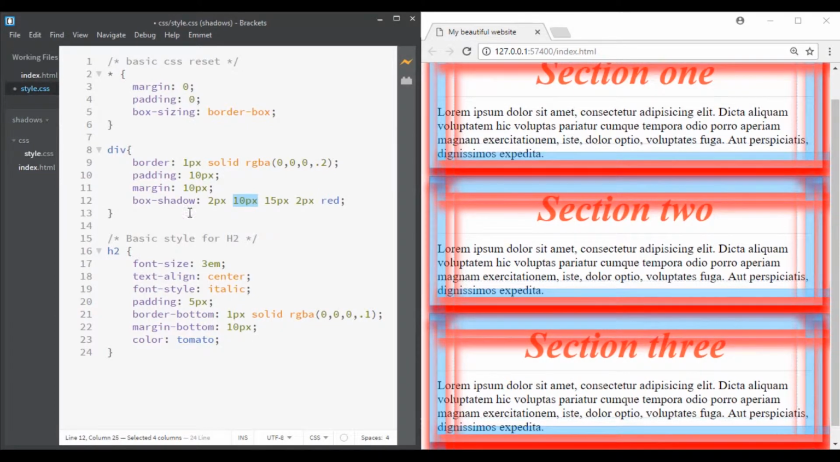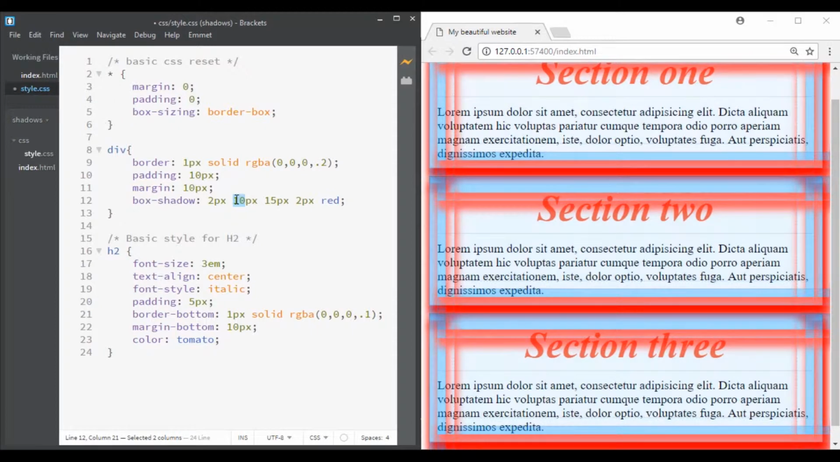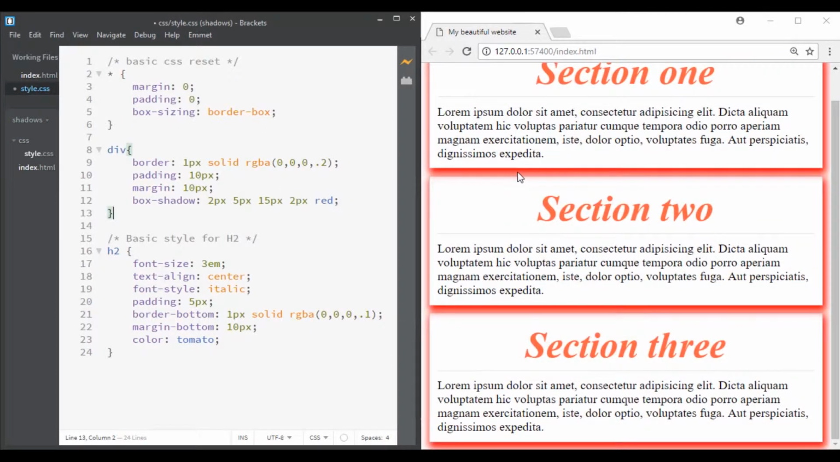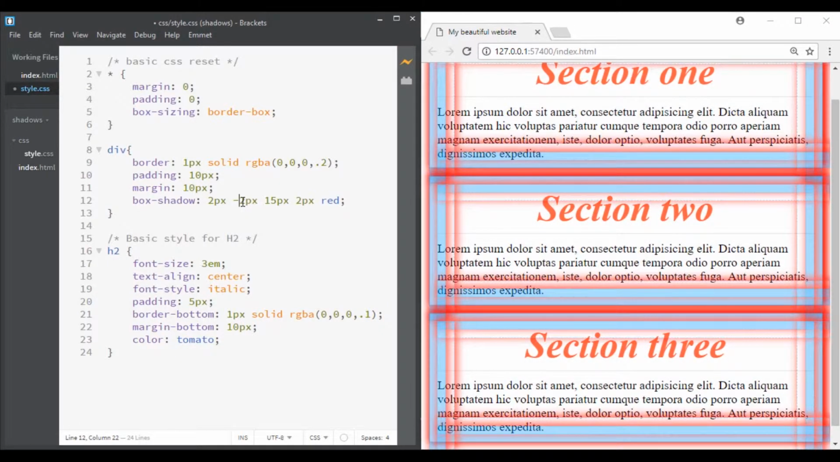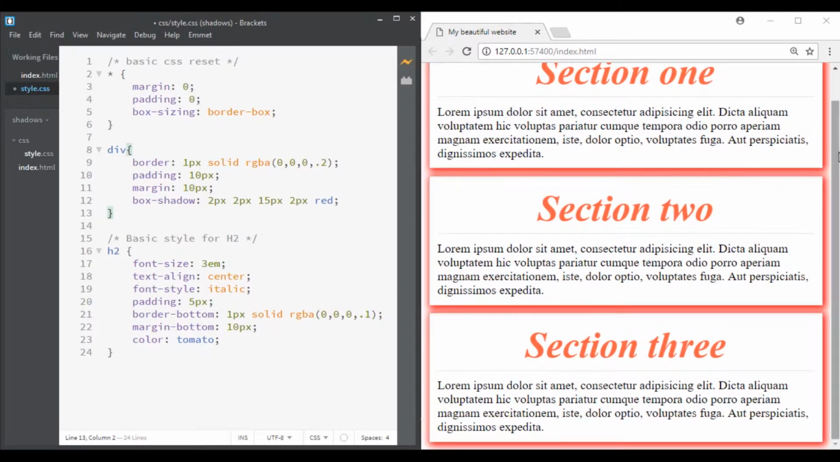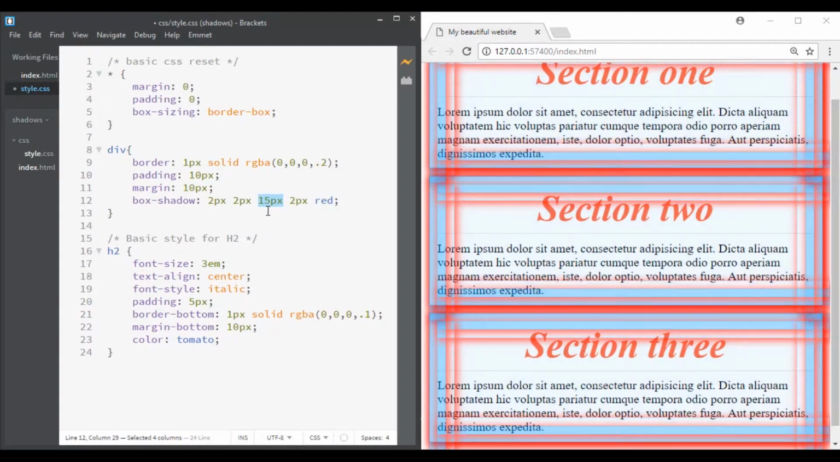The second value is for the vertical offset and it is also required. If you use a positive value, the shadow will be below the box. And if you use a negative value, the shadow will be above the box. And of course, you can use bigger or smaller values to create different shadows. Now let's move to the third value.